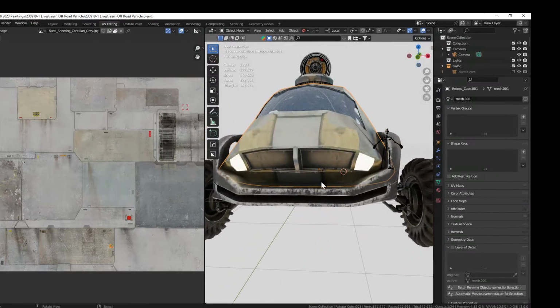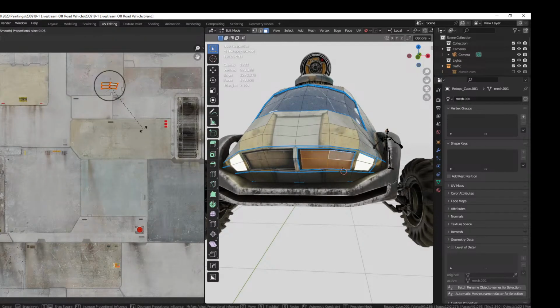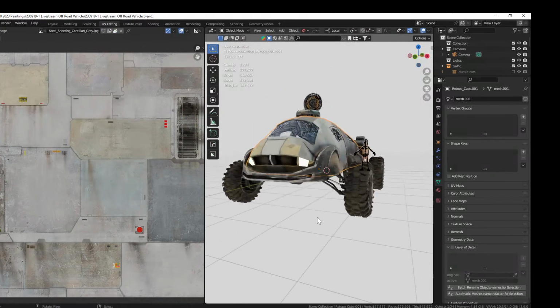Just a graying. Like that better. And I'll take these sections and R90 scale G. Just make it great. Cheesy, super fast, but it works. Okay.